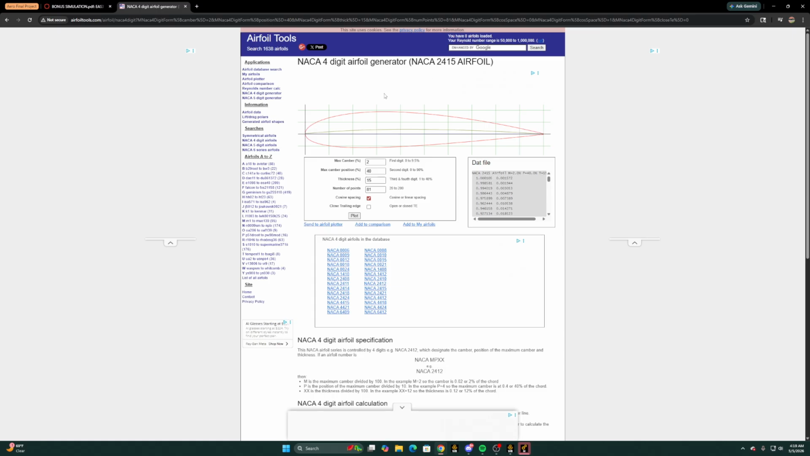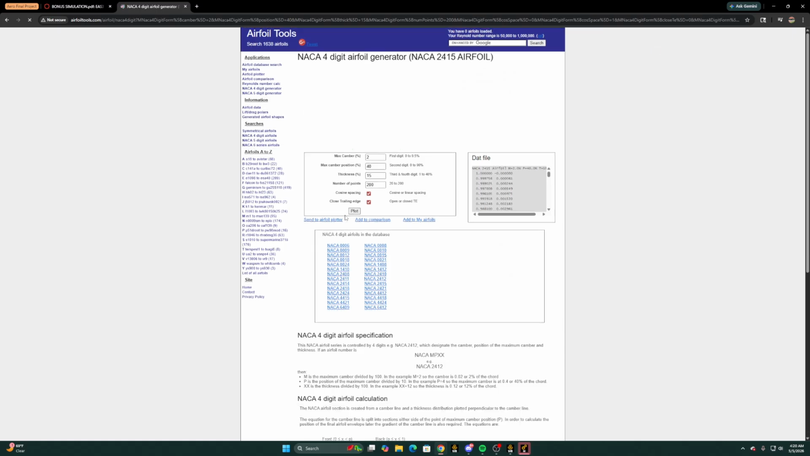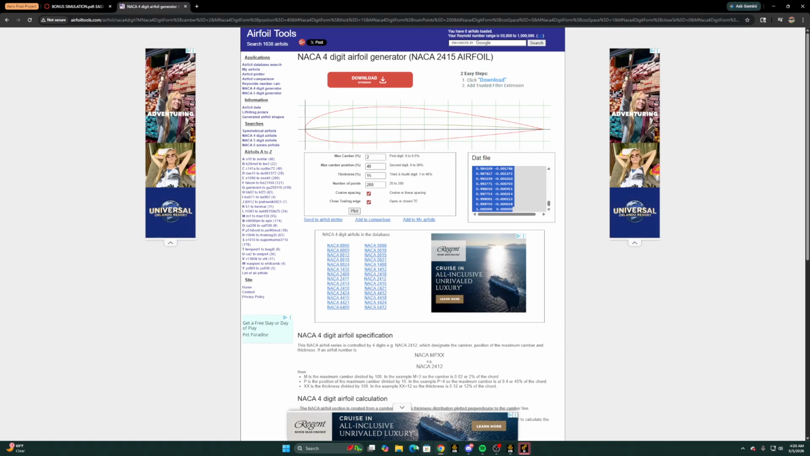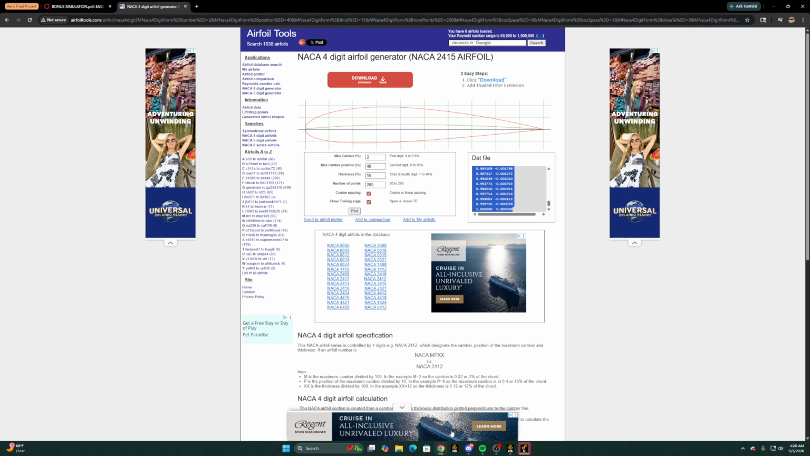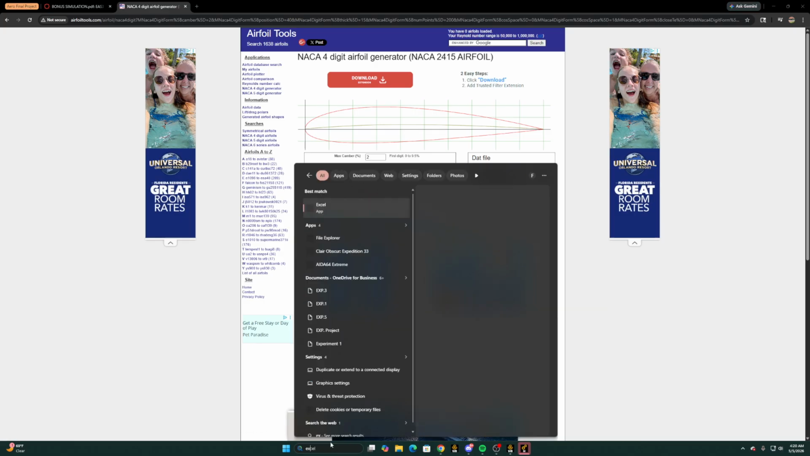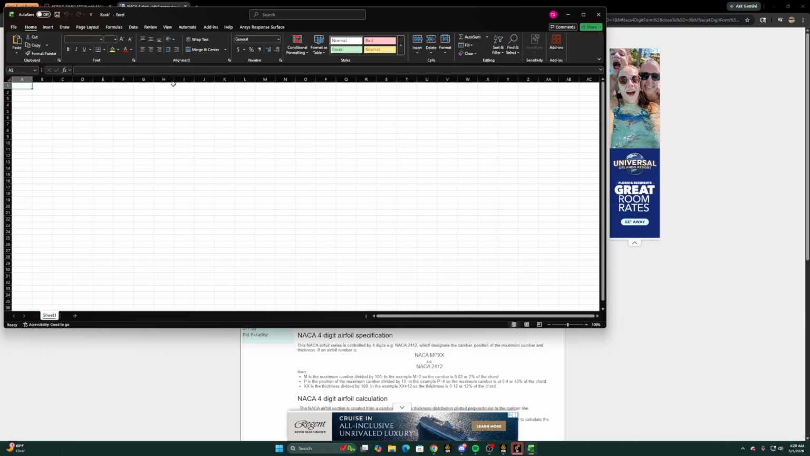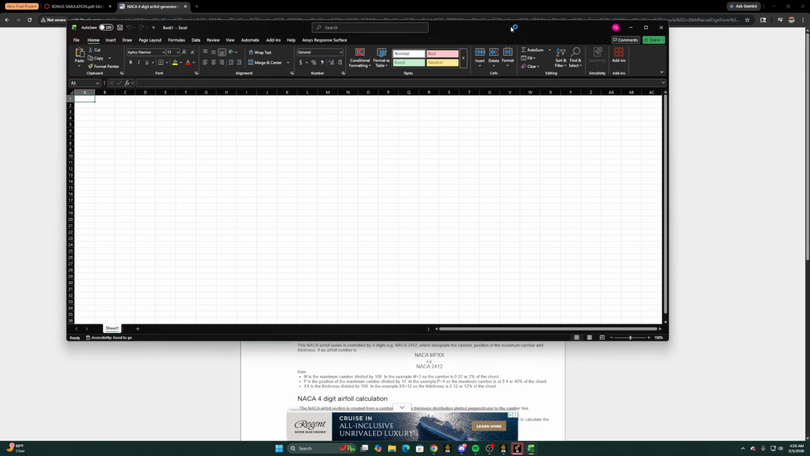If you scroll down here, you'll get your result on Airfoil Tools. You'll have a 4-digit airfoil generator. I did 200 points for the maximum efficiency. Make sure you close the trailing edge. And basically, if you plot this and then copy all this data down, just copy down this, put it all into Excel.